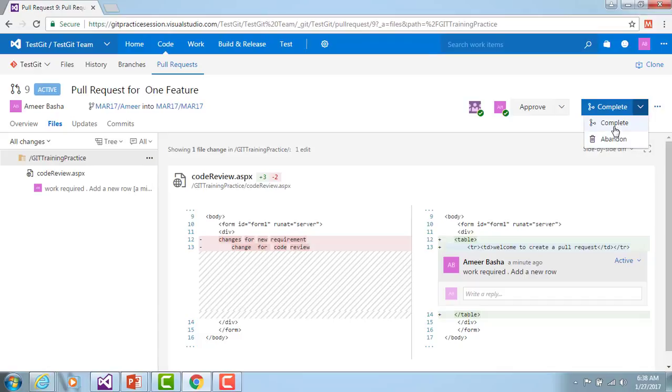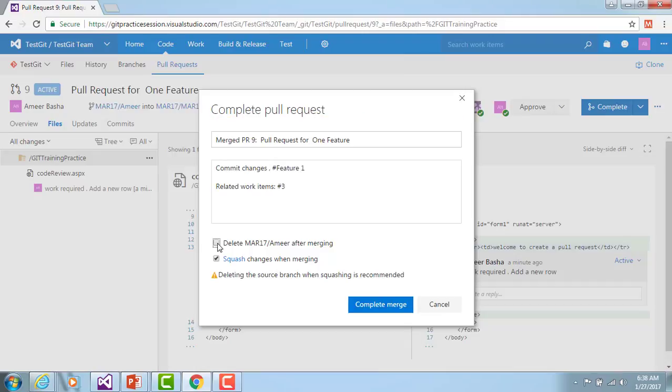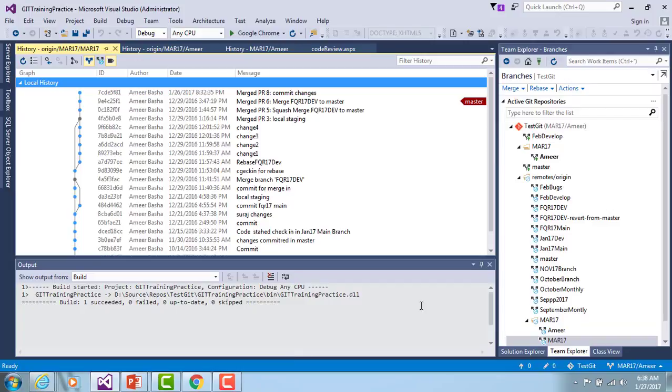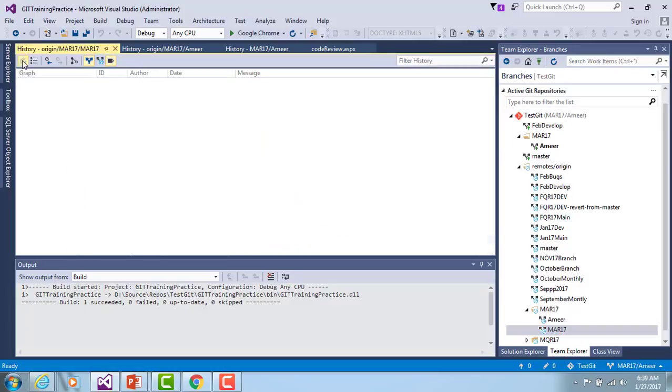Over here, once I click on complete, it asks what the changes are. So I complete the pull request, right? After that, I don't want to delete the MAR 17 branch. I'm just going to merge the changes into my complete merge. Okay, I have clicked on complete merge. Let me show you over here. Now going back to my MAR 17 slash MAR 17 origin branch, let me check whether these changes have been merged or not.